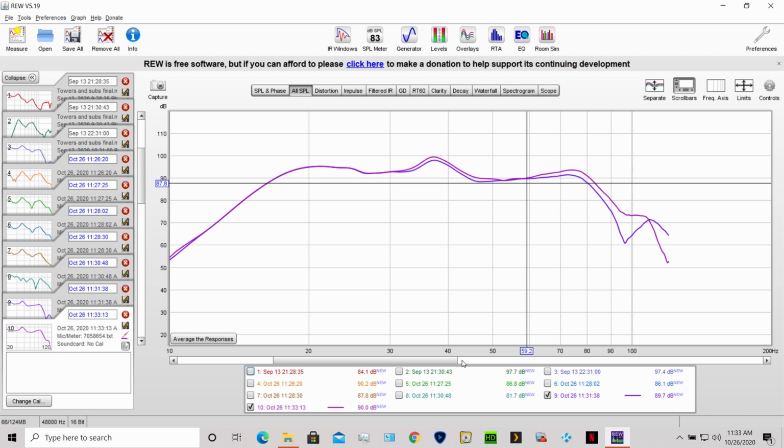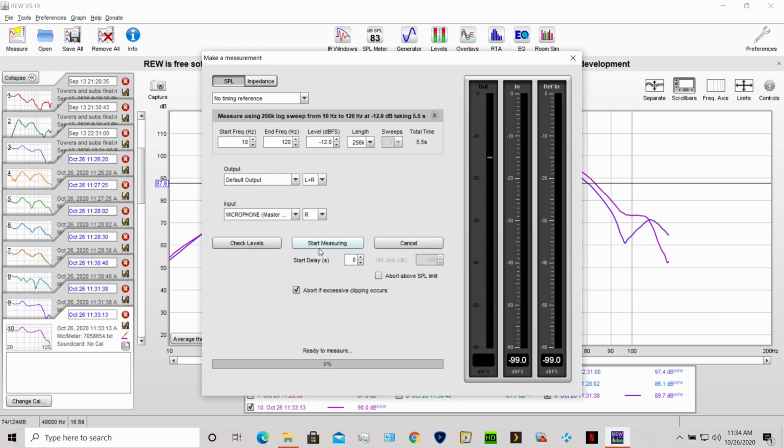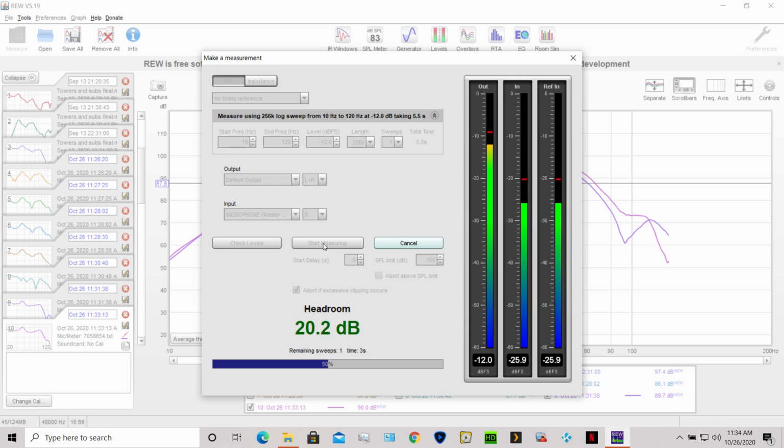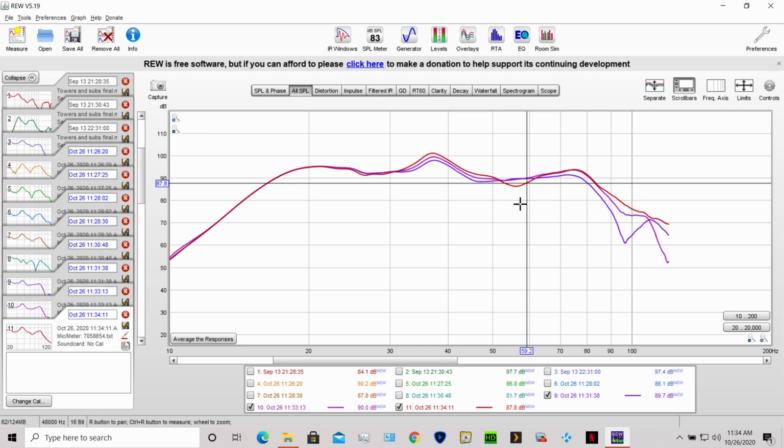I'm going to set it to zero again on the right, and then rerun it so you can see it. So you can see the difference with no phase. This measurement is zero phase on both subs again, so you can see the difference at the same volume. As you can see, that dip there. You might get a little more output up here.